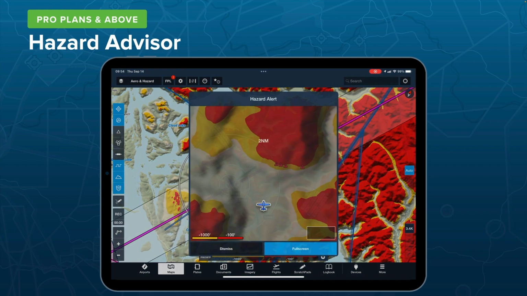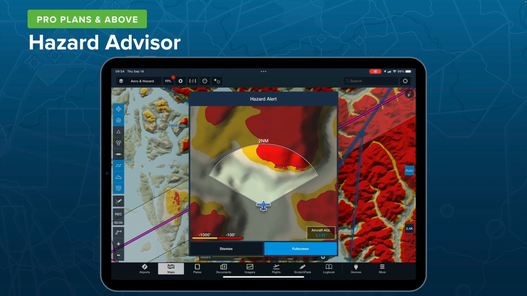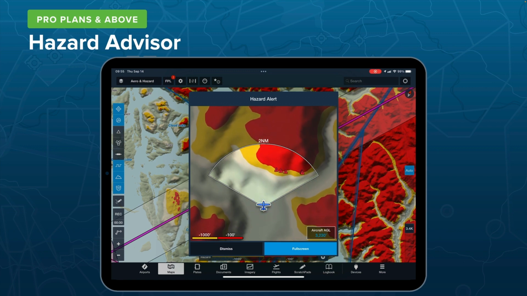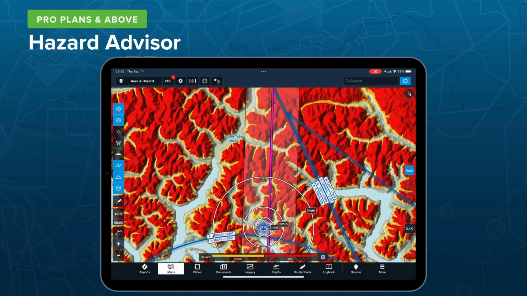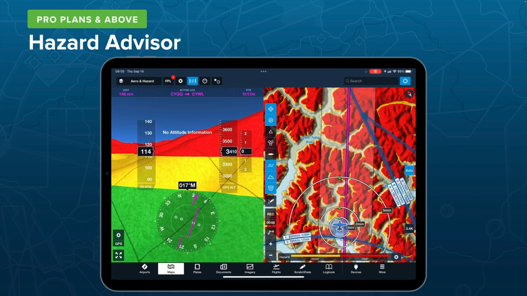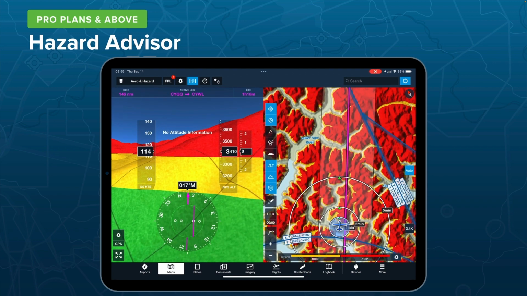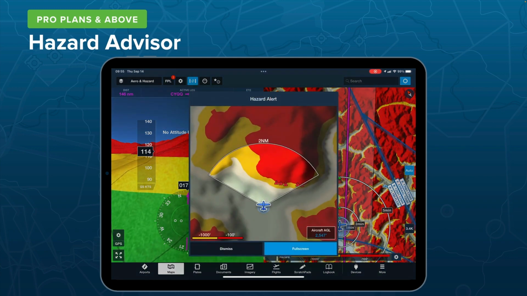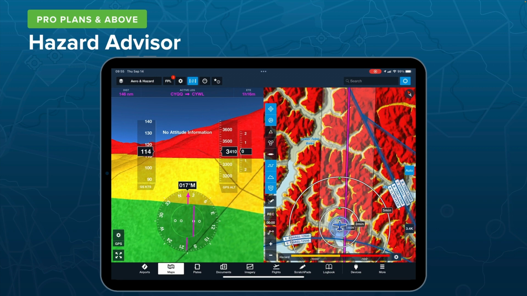So here we're doing a flight. There you go. And you also have those hazard alerts alerting you of any terrain ahead. And as I was saying, it also gives you your highest obstacle along your route. So here we're doing a flight in the mountains. We are getting way too close to terrain ahead. It will give you those alerts.